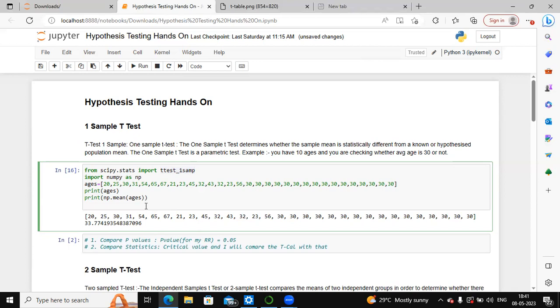Now let's assign t comma p-val equal to the t-test one sample function. It returns two values, that is t and p-value. So we have ttest_1samp of. Let's see the parameters that are present over here. Let me first, so now let's take this.